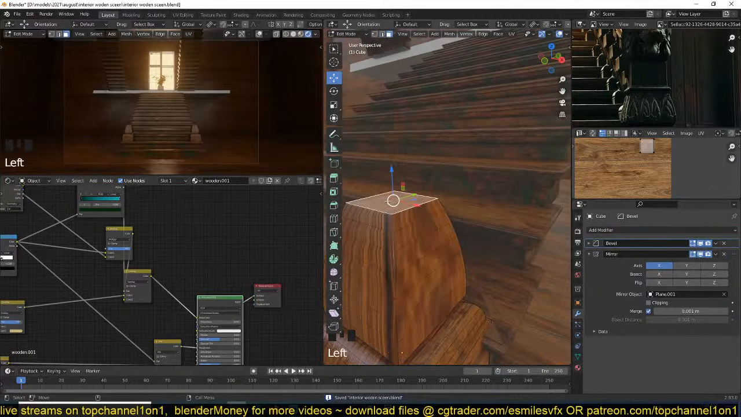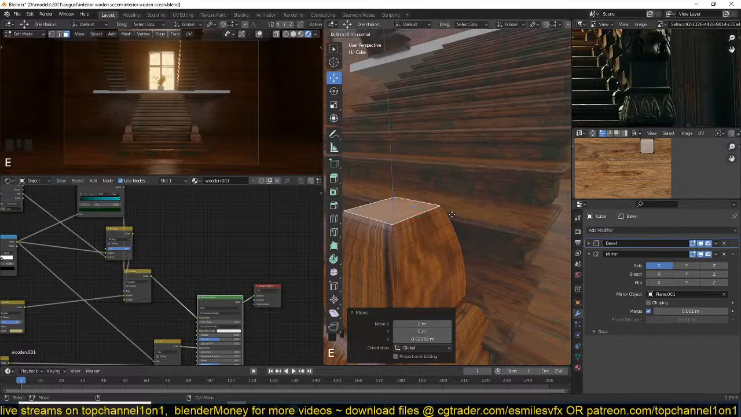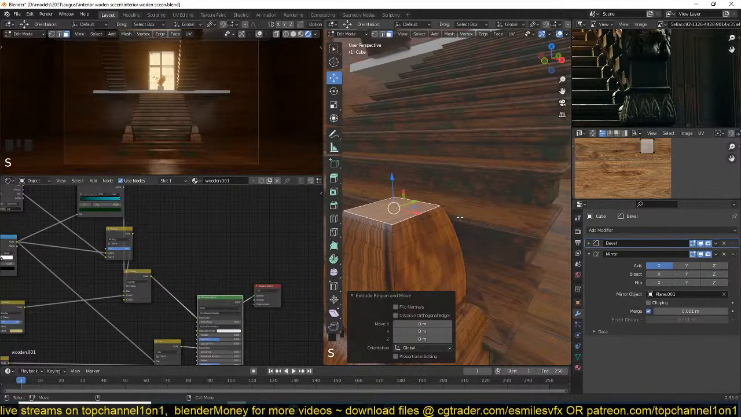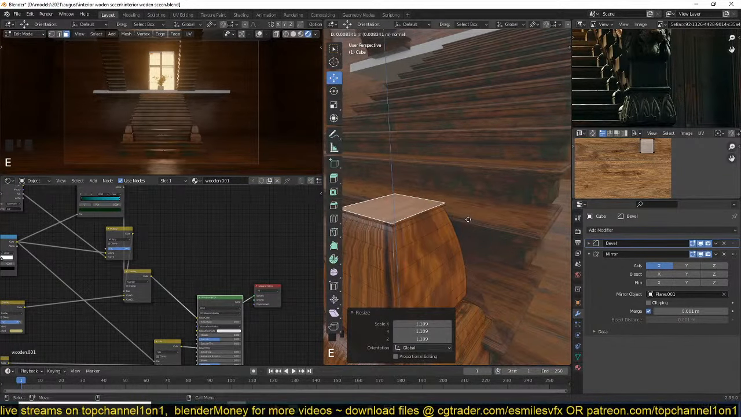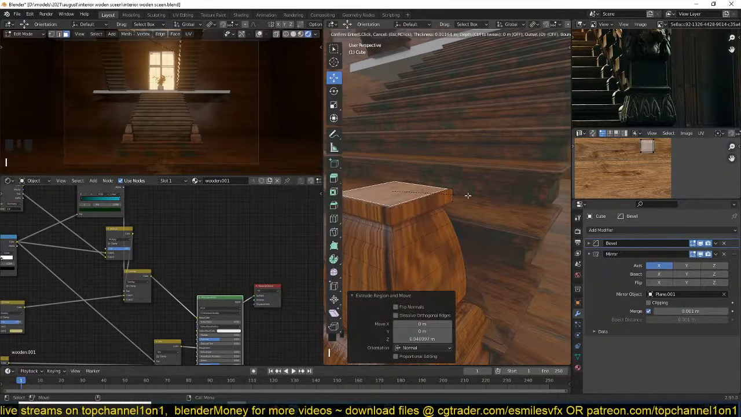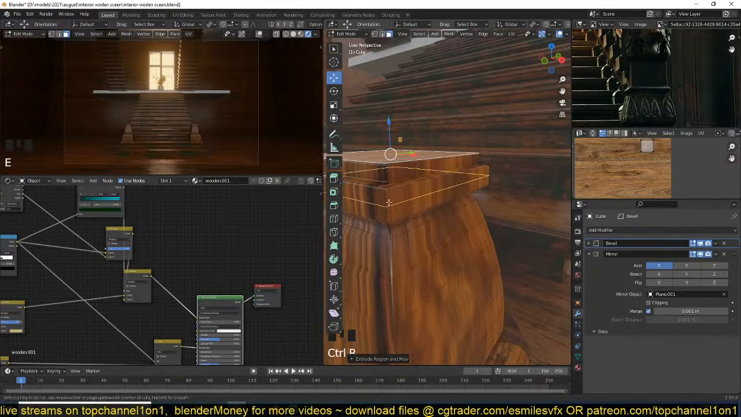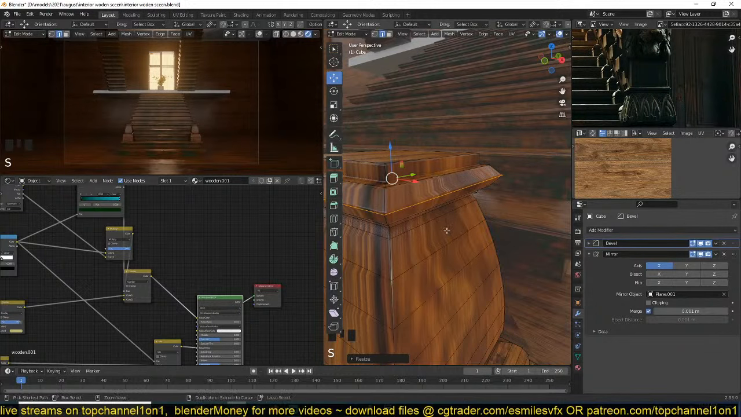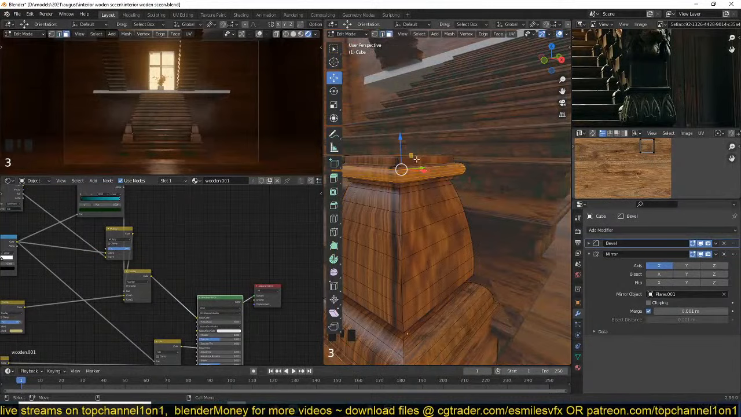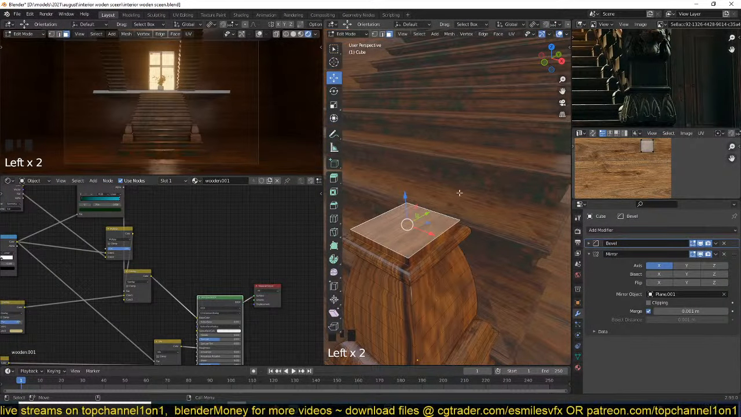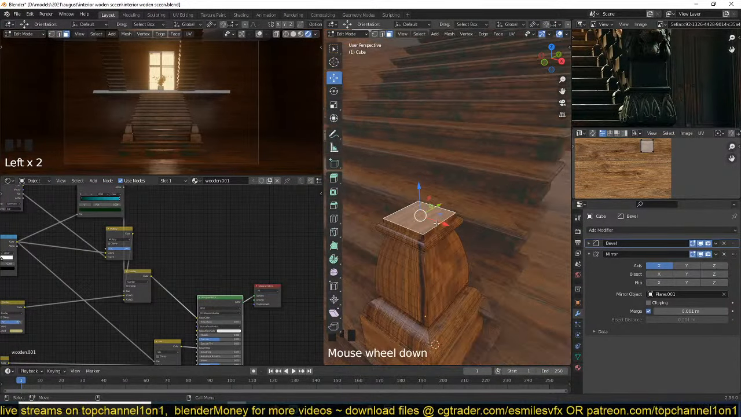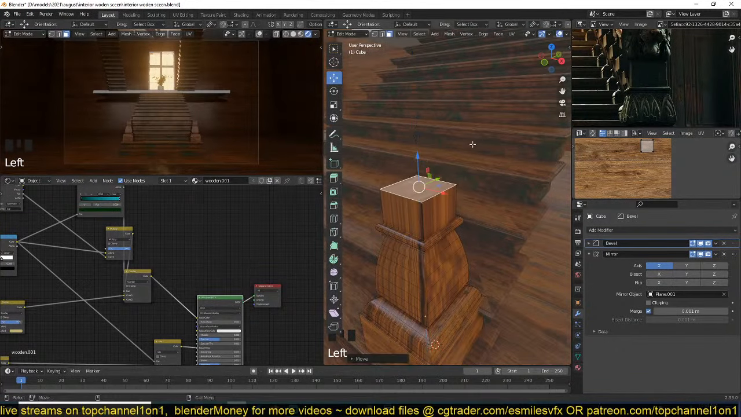Then this, yes, extrude, scale, extrude, extrude, scale, extrude, inset using I, then extrude again. Now we can add in a few details here by adding a loop and then beveling it just like that, and then get this face, and then push it up a bit.